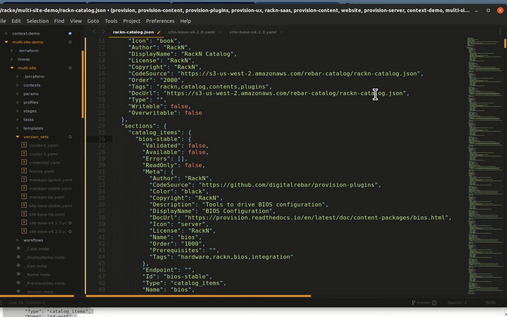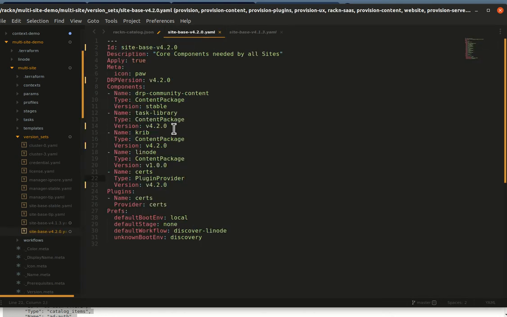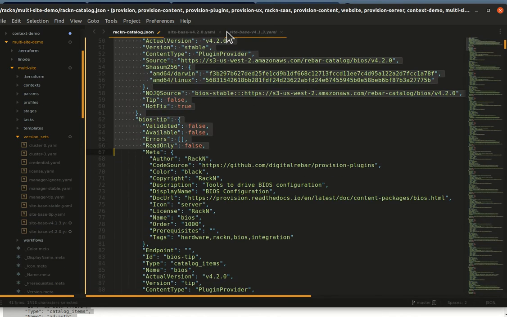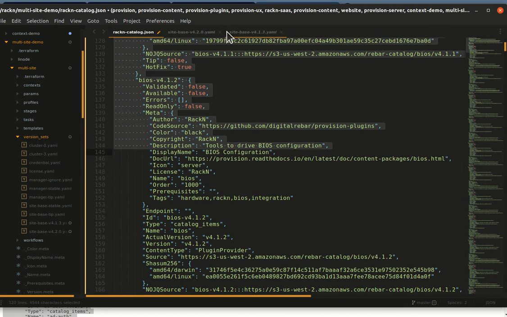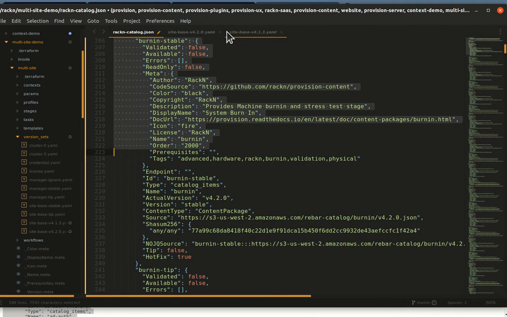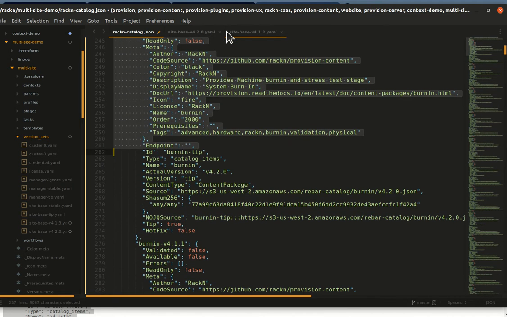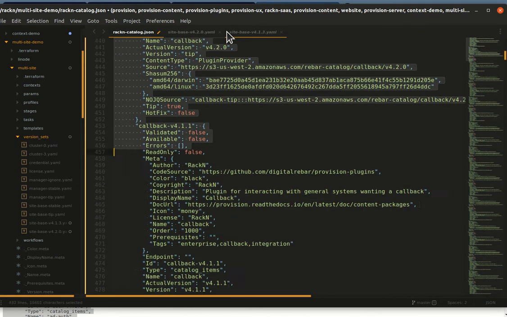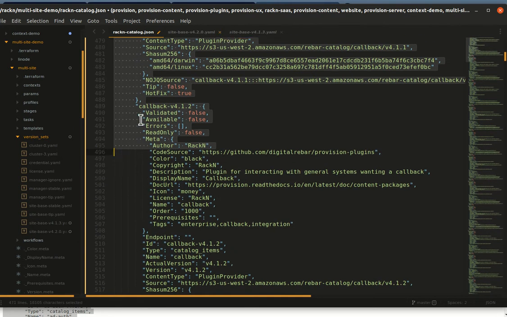So let's see, I'm going to go until I find one of the site-based pieces that I need. Let's see, these are not alphabetized. DRP, certs. Certs is going to be the next one, so let's find it. So I'm going to go by stable. These are happily alphabetical, so I can keep going. BIOS, burn in, callback. You can see I'm just reading them out of here.